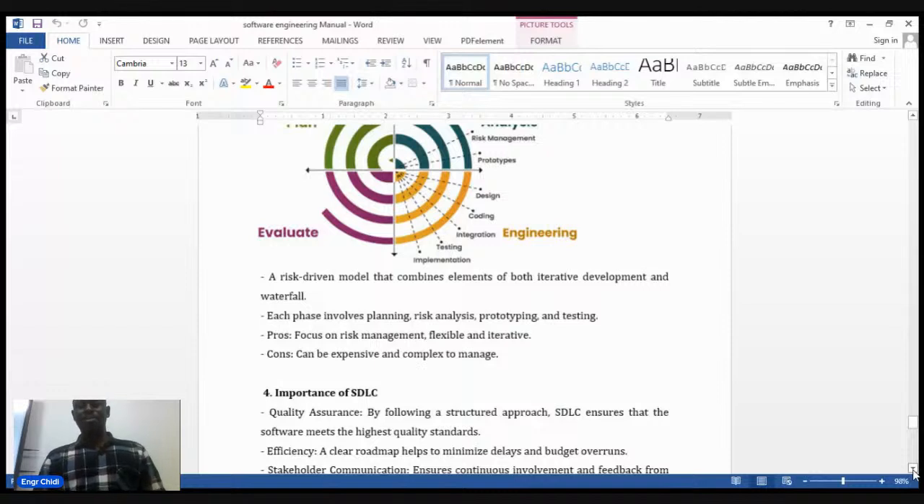So we said that the spiral method is a risk-driven model that combines elements of both iterative development and waterfall. Each phase involves planning, risk analysis, prototyping, and testing. So that risk analysis is the difference. When you see this word prototyping, it means design. So when you say produce a prototype, what they are saying is produce a design.